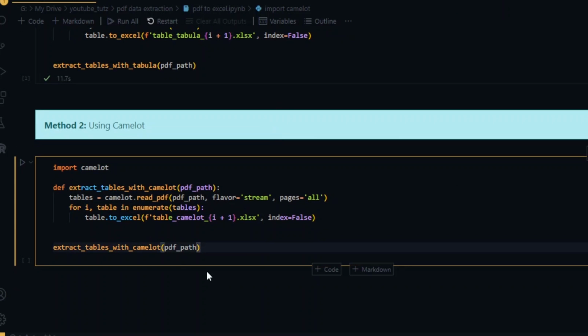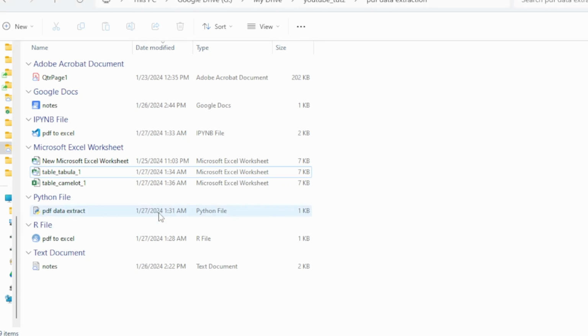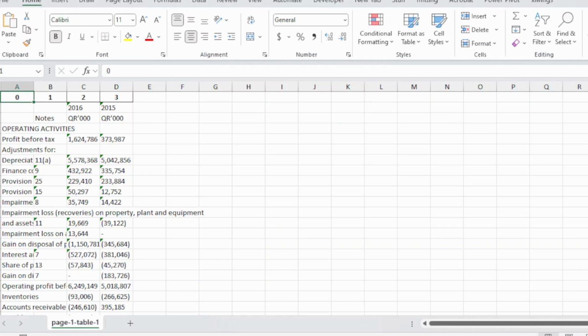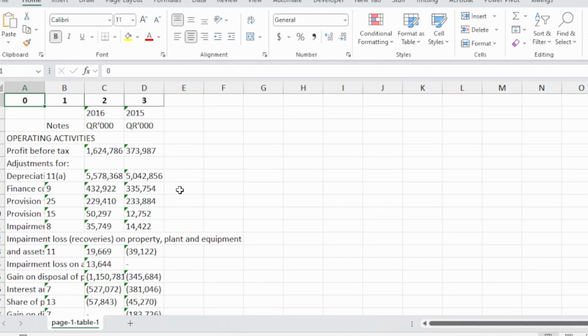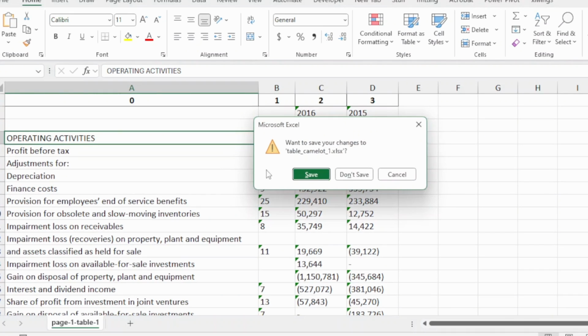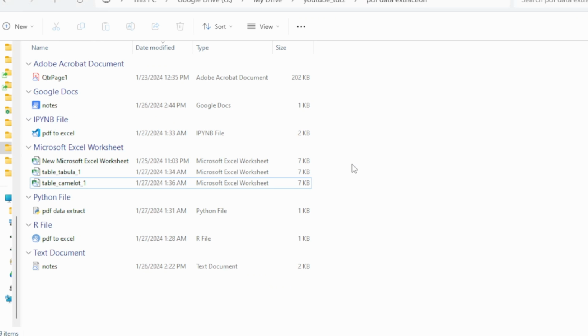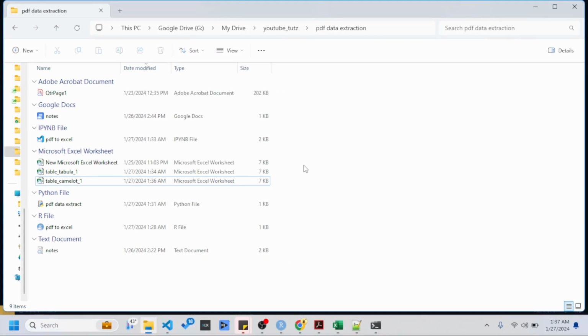So again, we will use read underscore PDF function of Camelot, which is pretty similar to what we did in tabula-py. The rest of the code itself is also very similar to tabula-py. So let's run it and let's see what result we get. All right, we have the file, so let's open it up. Table underscore camelot underscore one. And again, it looks pretty similar to before. Let me expand the columns a bit. And yeah, this looks good. Let me close this. And there you have it, tables galore, neatly extracted with Camelot. Python truly knows how to impress.